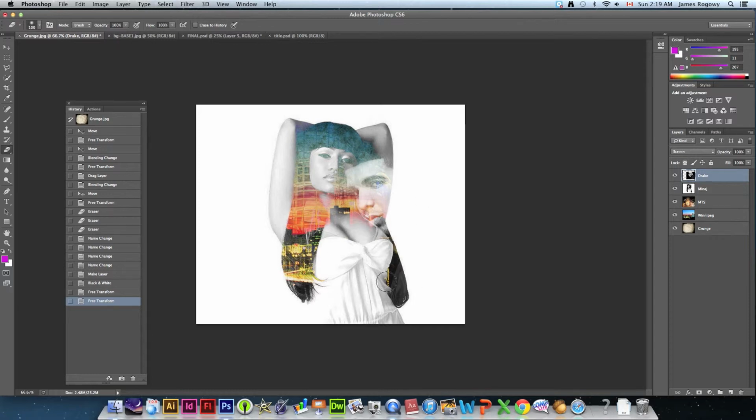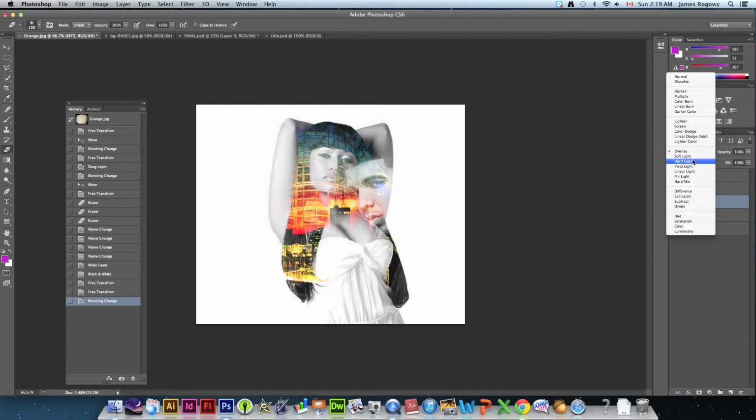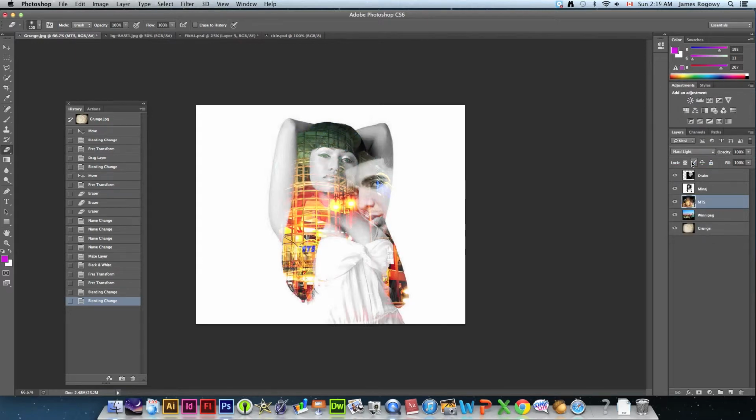All right, now the cool thing is if you ever want to go and change your blending modes at any time, you can just highlight the layer you're on. Let's say the MTS center looks weird. You can easily just change it, you know? Go to overlay, go to hard light. Just change it around to what you like. That's what's cool about this.